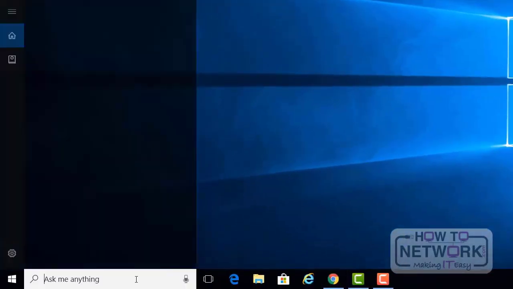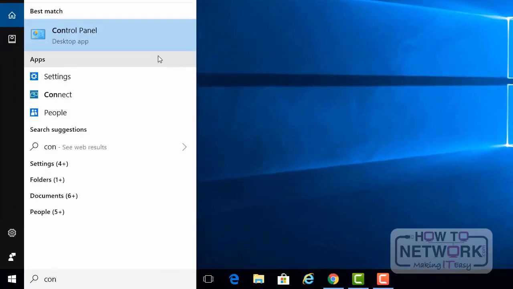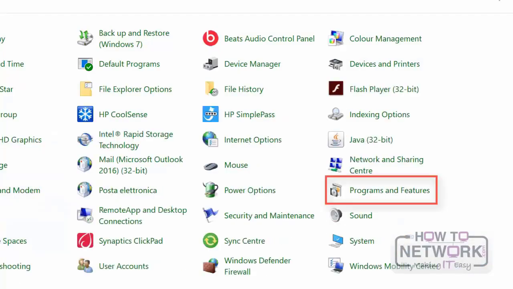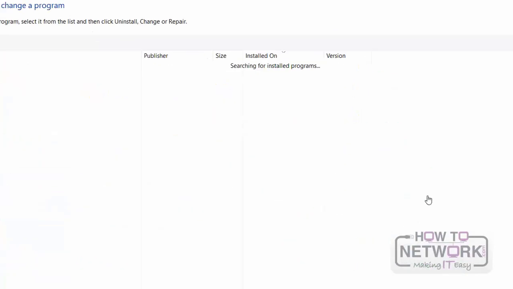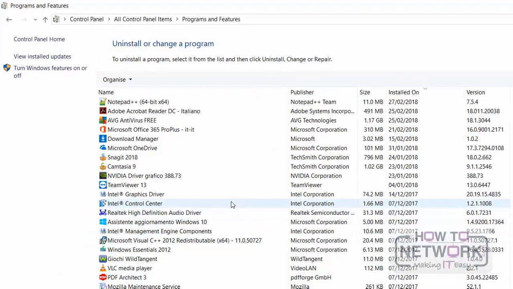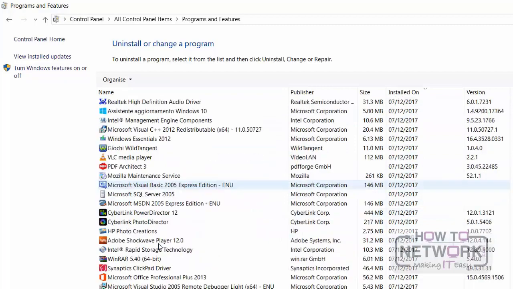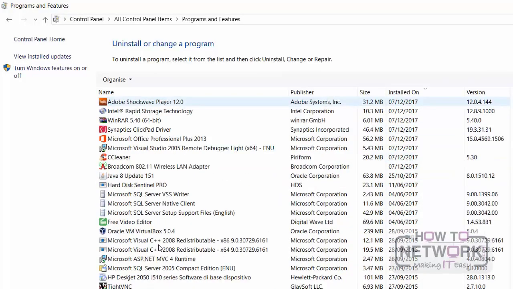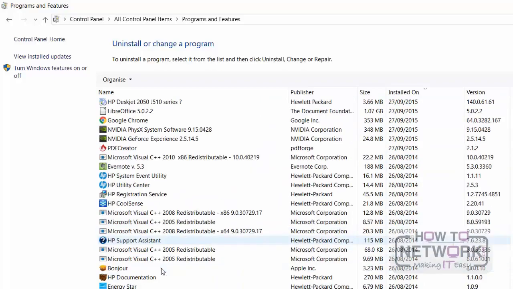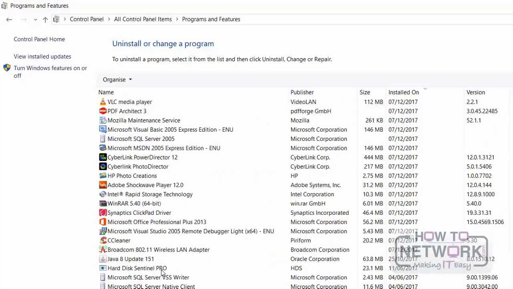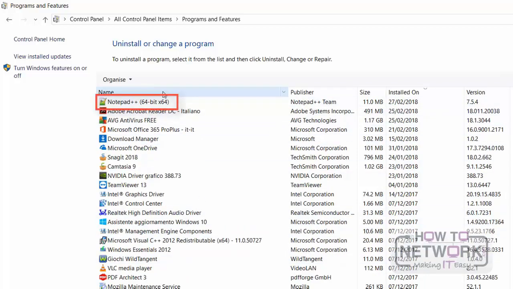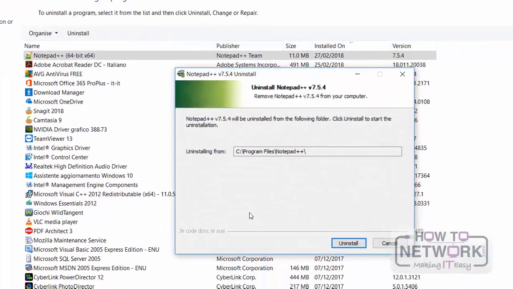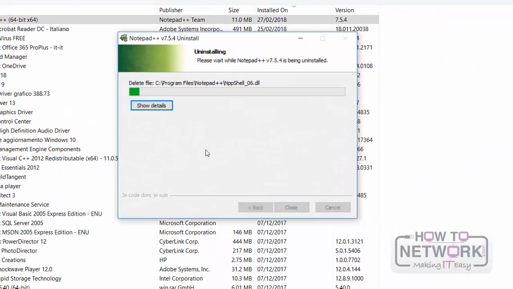To manage your applications, or remove them, go to the Control Panel. You go to Programs and Features. Here we have all the applications installed locally on our device. Here's Notepad++. You can uninstall it by clicking on the Uninstall tab at the top. When you do that, your application will be removed from your device.